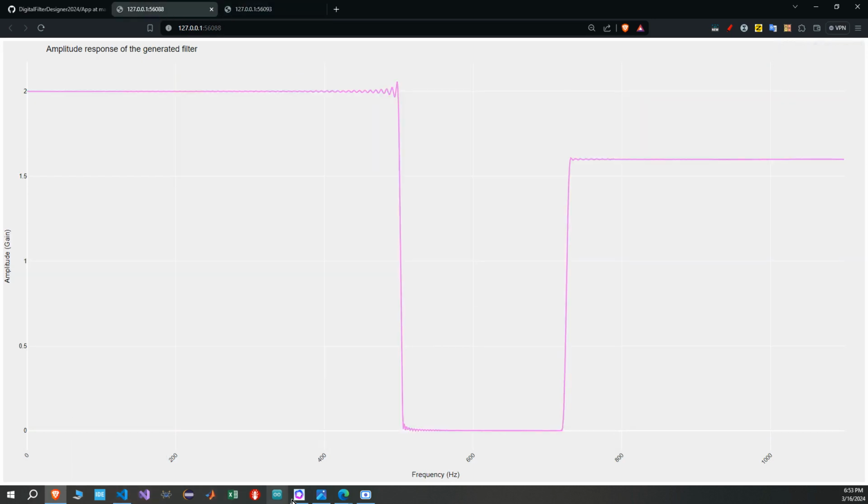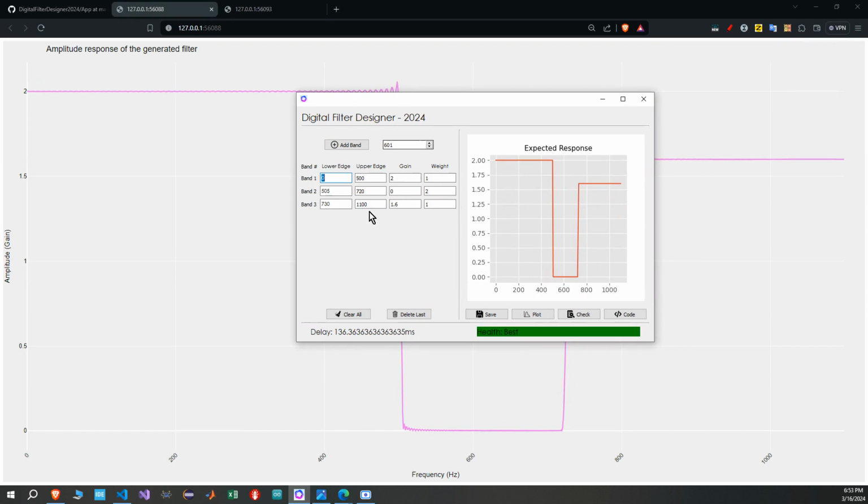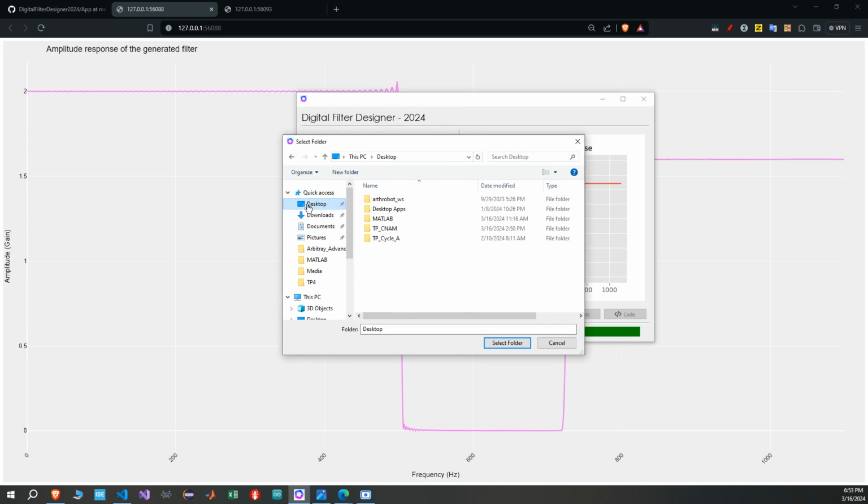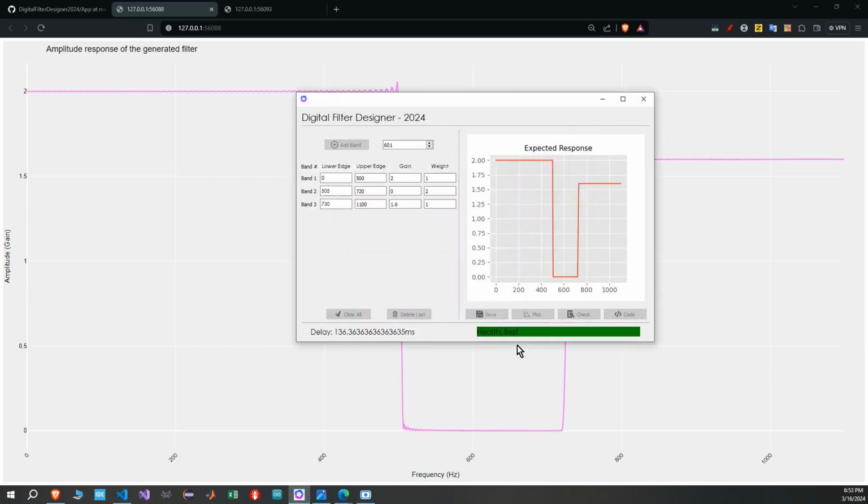So okay, for the sake of continuing the example, I will suppose that this is the filter I want. So first thing to do, we need to save the coefficients. The software will ask for a path. I will save it here. So the coefficients are saved. The file name is coefficients.csv. I can go and check those coefficients. They are in double precision format.